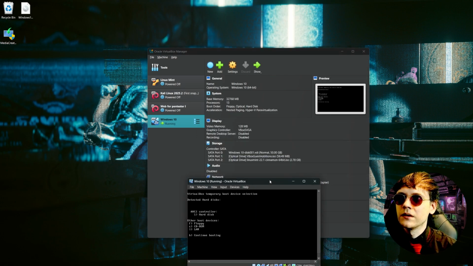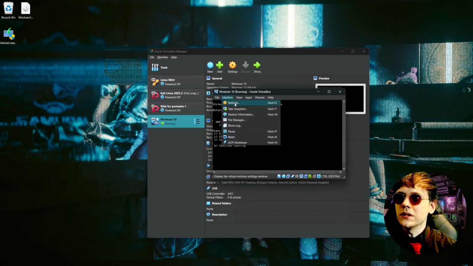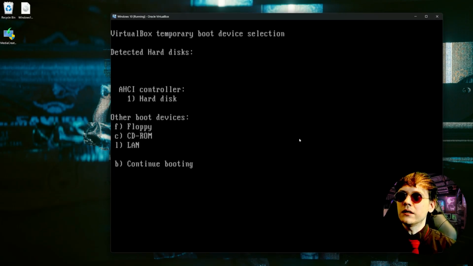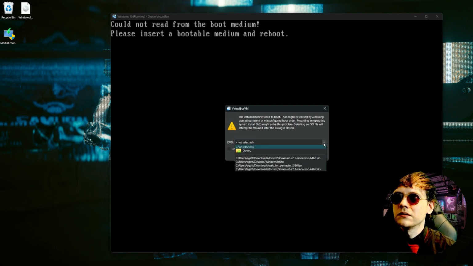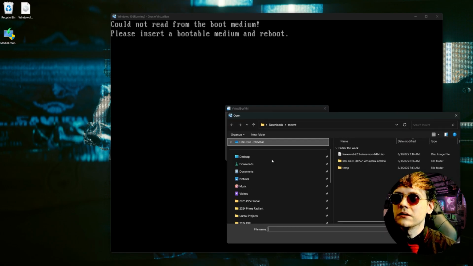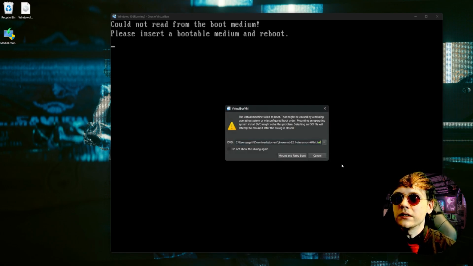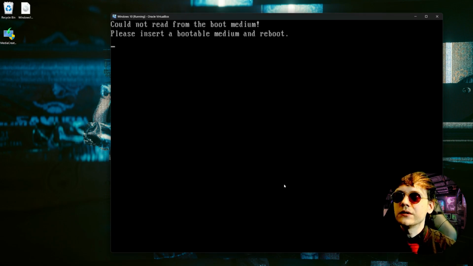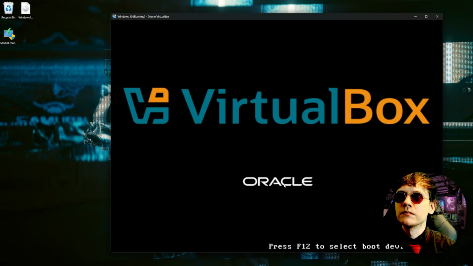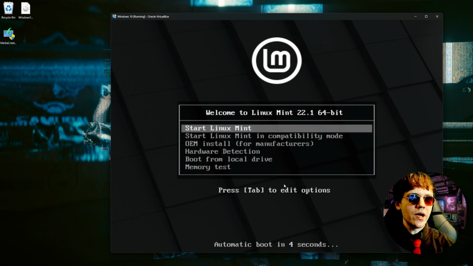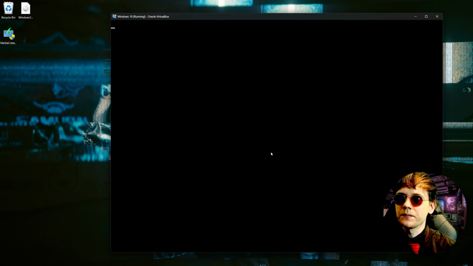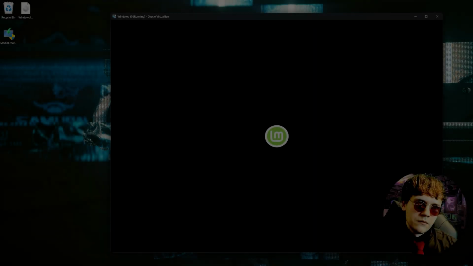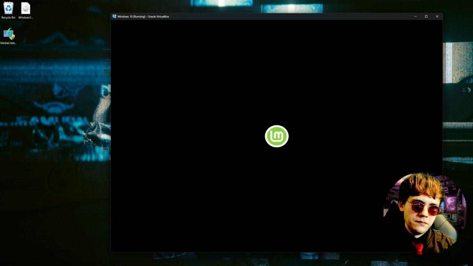Yep. And now you'll see here there are other boot devices. Press C, other, Linux Mint, mount and retry boot. Okay, now we have Linux Mint. Start Linux Mint. God, it's taking forever.